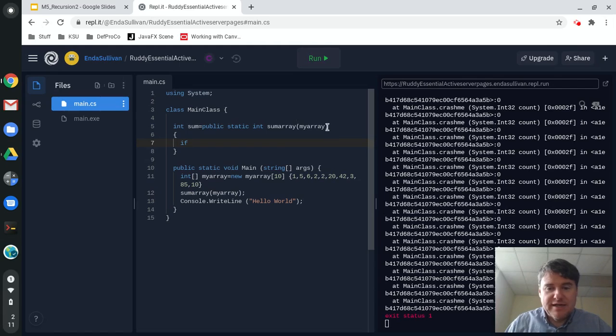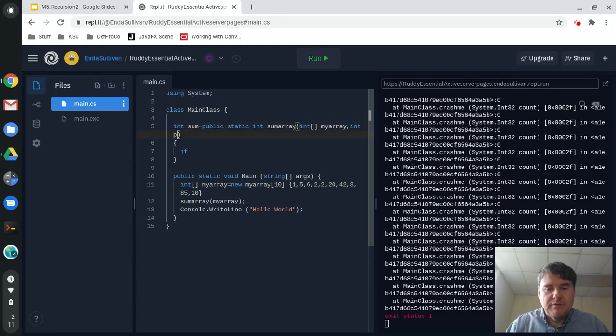So I'm going to pass in a second parameter. Also, I'm going to make this one be a correct parameter. All right, so the second parameter is going to be the position that we are in the array. So that's going to be an int. All right, so in order for that to work, we have to start off with a 0. Okay, or maybe we start off with the length of the array.